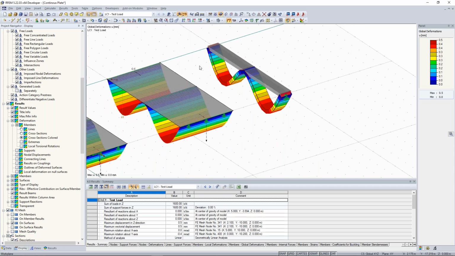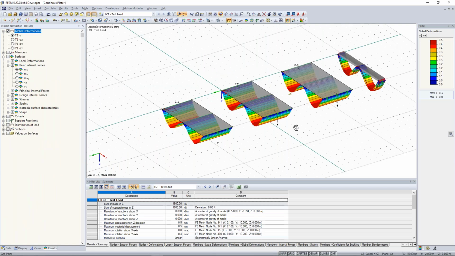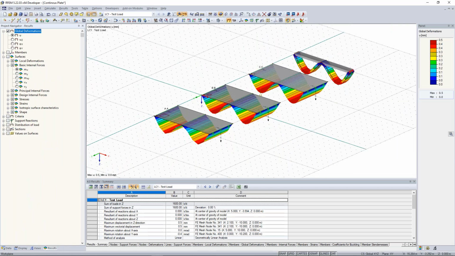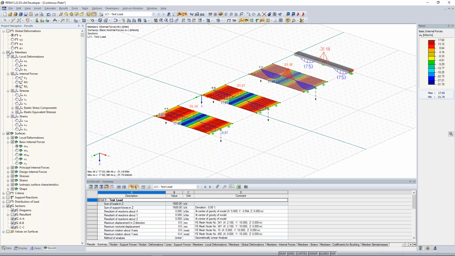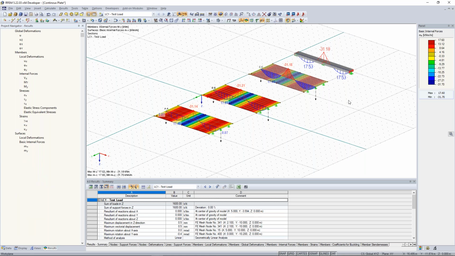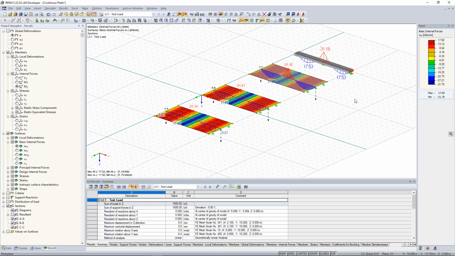Okay, good. Now, first of all, how we can prove our results. First of all, I want to activate the sections here, and I refer to these kind of basic internal forces. And I activate also these members here, bending moments. Okay, what we can see now.